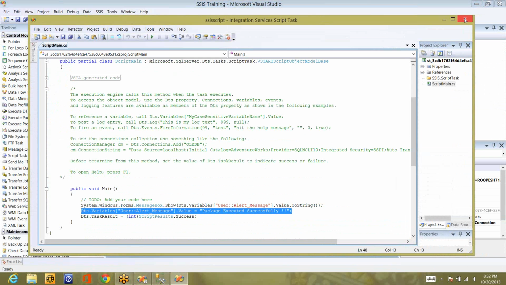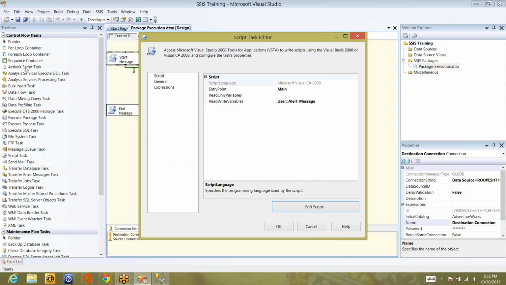If I rerun the package, again the first time it will take the same alert message, the default value I've given, it will pop up, and then it will update, and it will use the same in the next pop-up message, the end message task, whatever I've given, the end message script task. And if you observe, I've given it in read write variables. So this is a very simple package I've created.